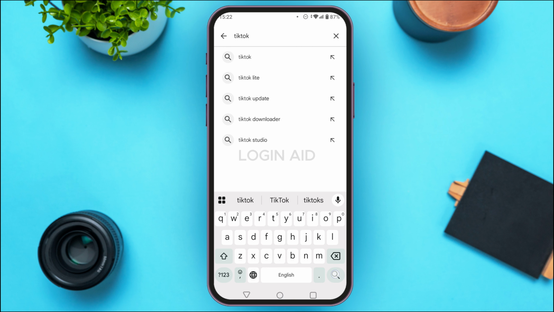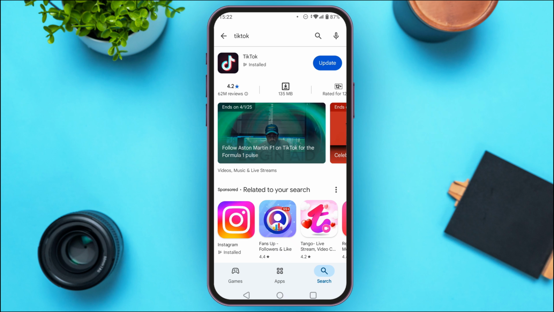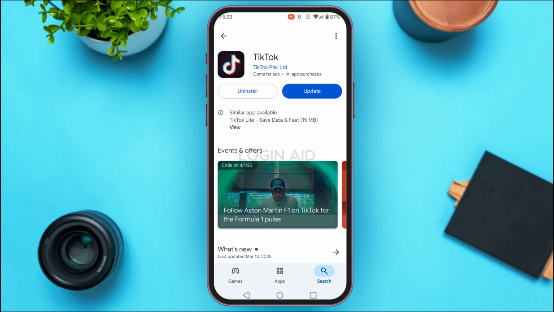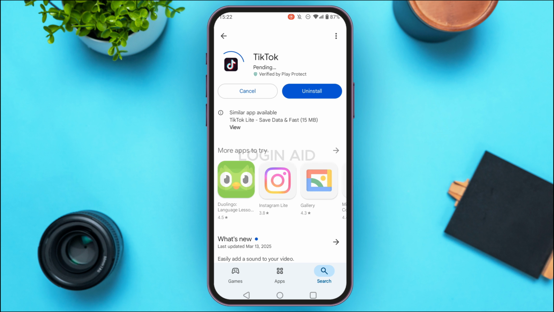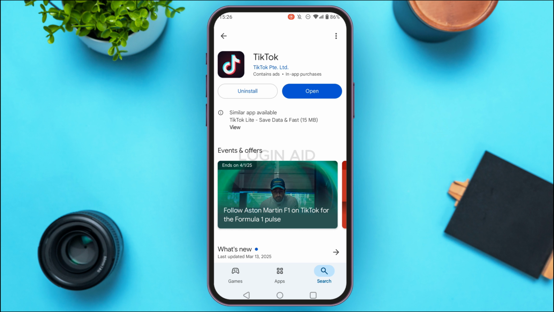Search for TikTok. You'll be able to see the results over here. Over here you'll be able to find the application for TikTok. Simply tap on it. Now you'll be led to this kind of interface. You'll be able to find two options over here, uninstall and update. Simply tap on the option update. Wait for a while. Now you can see over here TikTok application has been updated. Once the application has been updated, you'll be able to find the open option over here.